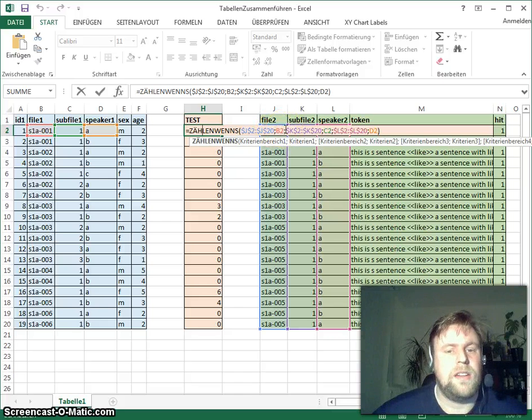The next feature we're looking at is subfile. So we tell Excel again, how often does the information in C2 appear in K2 to 20, and again we have to make sure that we use the dollar signs so that Excel knows that we're looking at a certain part in a spreadsheet. And the third feature, the speaker, is essentially here what is in cell D2 and in cells L2 to L20, right?